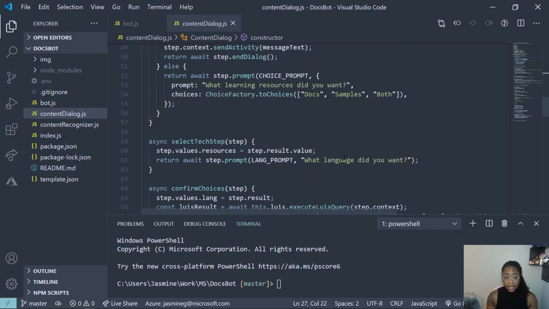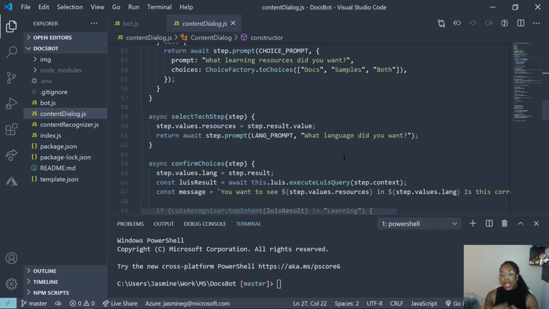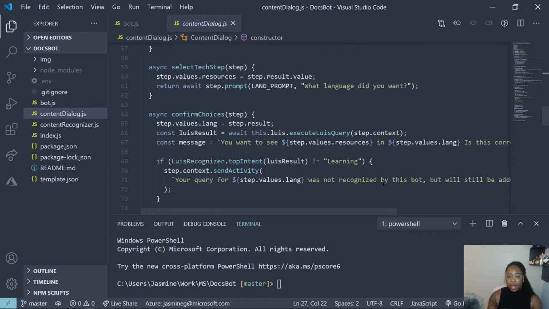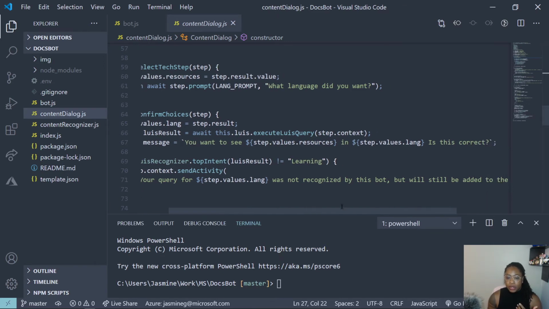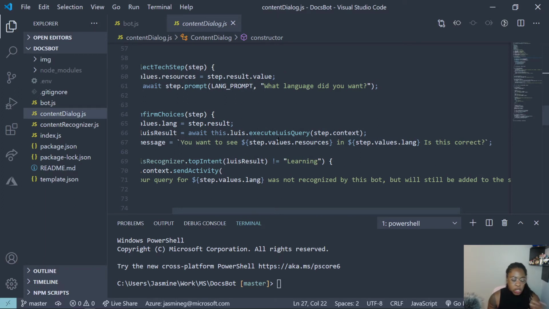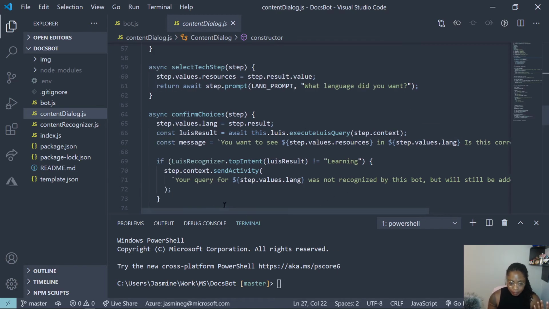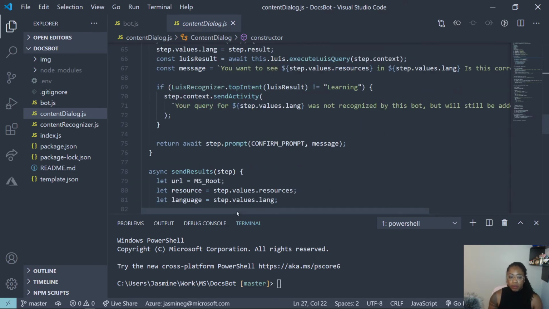So the next step after that, and thankfully all of these functions are in order, is asking for the language. This one is an open prompt, and it's just asking what language did you want. And then after that, I confirm the choice with a simple yes or no, and I confirm the user's endpoint. So if you want to see docs or samples in whatever language that you entered, I ask if this is correct. And then we continue on with LUIS.